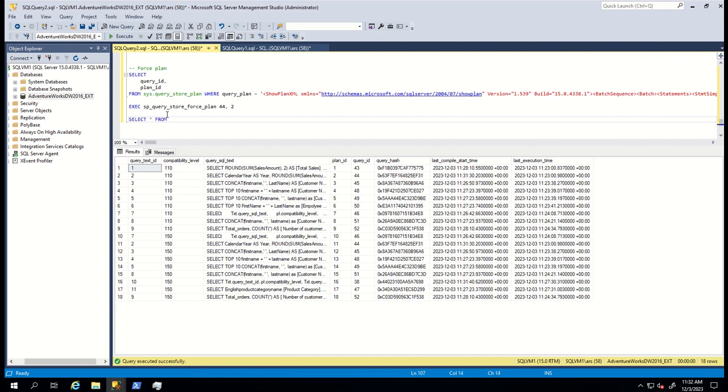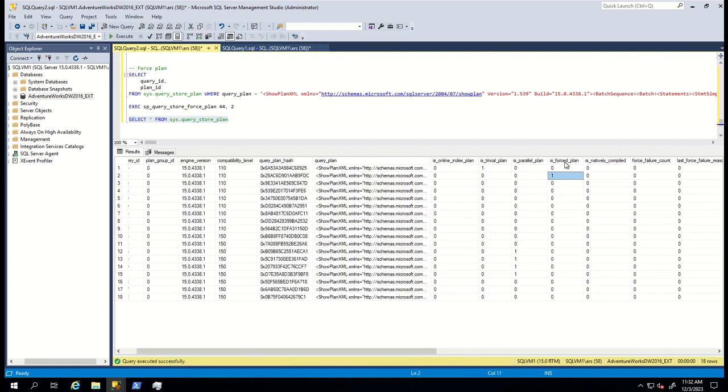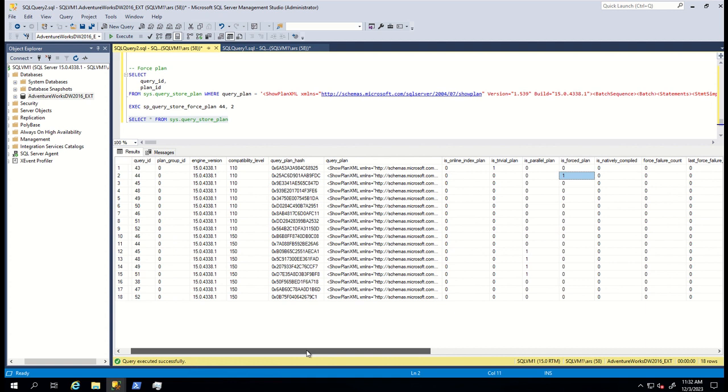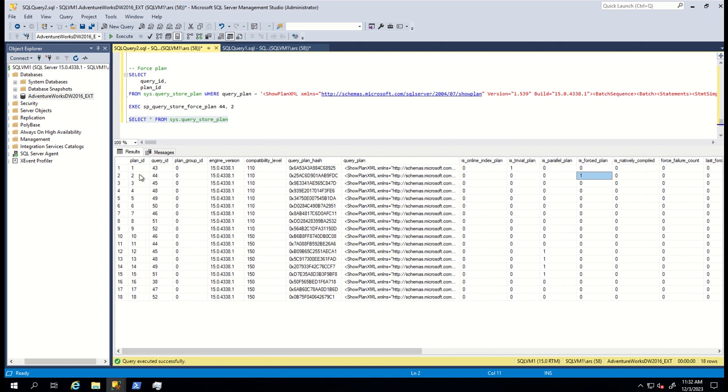You can check this query to check whether the query plan is enforced or not. As you can see, it has been successfully enforced. Now your queries again became stable and normal. So, before finishing this session, I want to point out a few things.